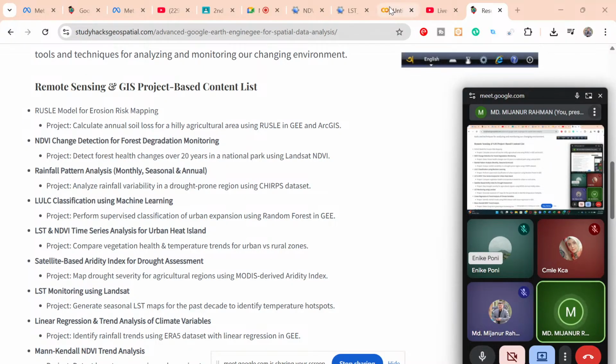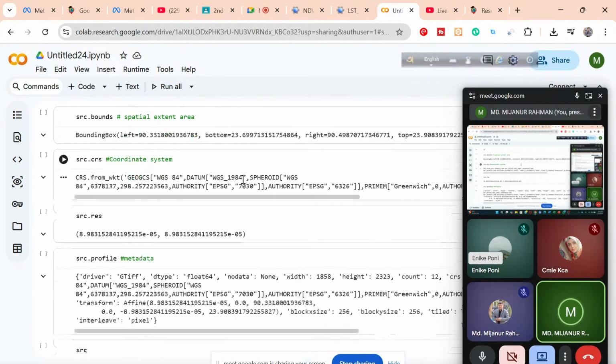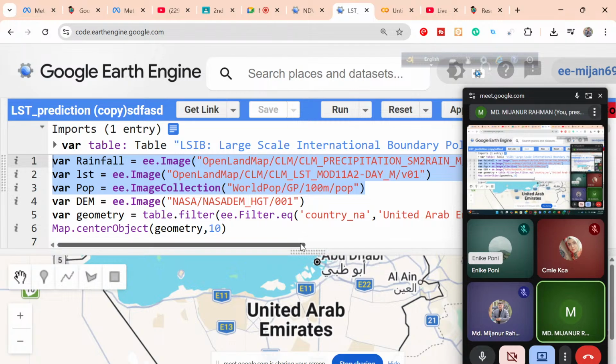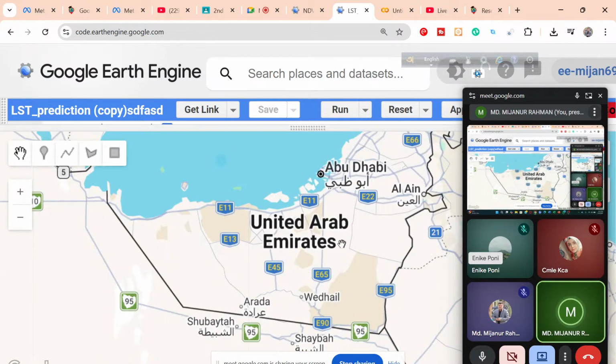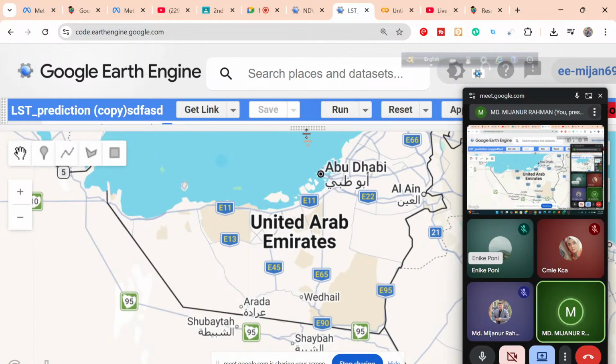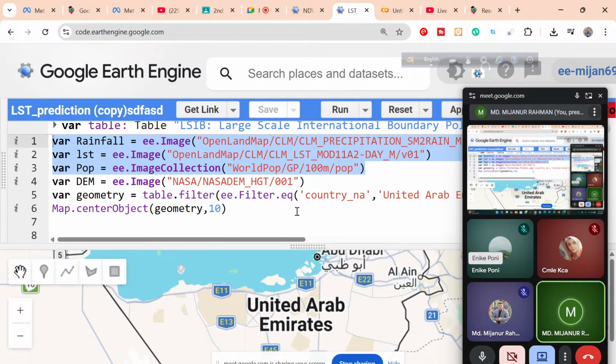Here I already opened some of my previous project work, so I can explain this type of thing. Otherwise, when I write the code, it takes a lot of time. So I will just explain all of the code line by line, and I hope it also helps you. After the class, I will also send you all of the practice code, so you can easily adapt it for your own study area. If there's any problem, we can discuss that. No problem. Okay, so first of all, we simply discuss LST prediction, how to make LST prediction.